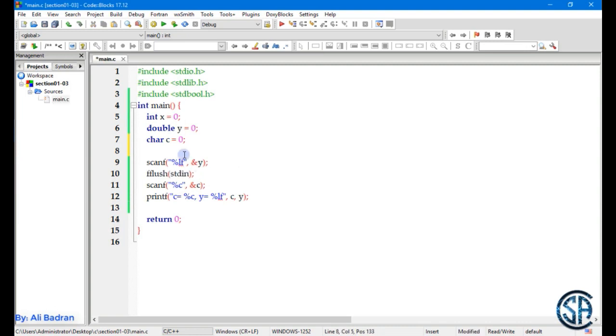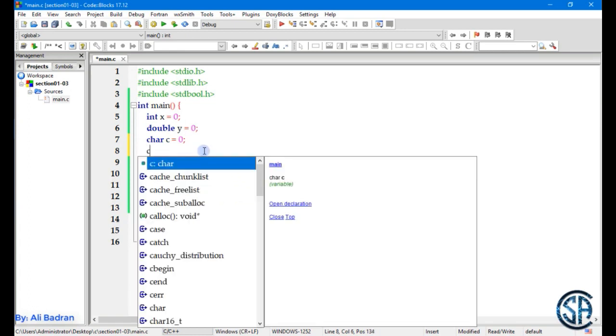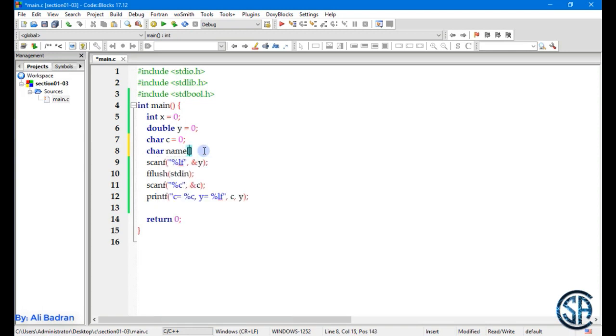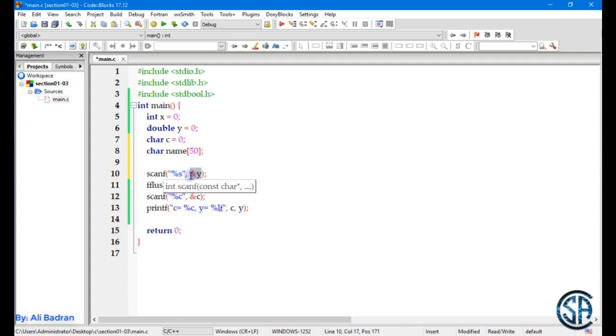Okay. So one more thing. For those who are interested on how to make a string and read it, continue watching this video. So I'm going to make a variable called name, and it is a group of characters, and I'm going to say that it has maximum 50 characters. Now when I want to read it, I'm going to use %s, and now I'm going to say where I want to store this string.